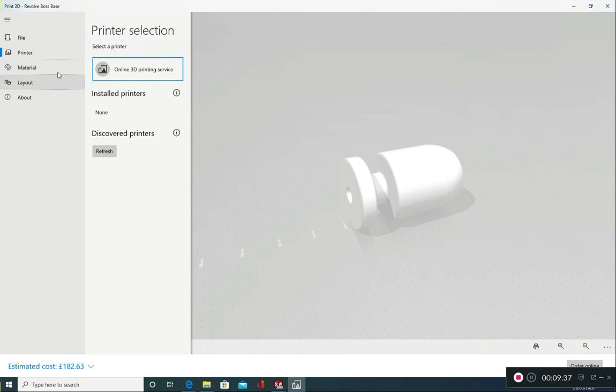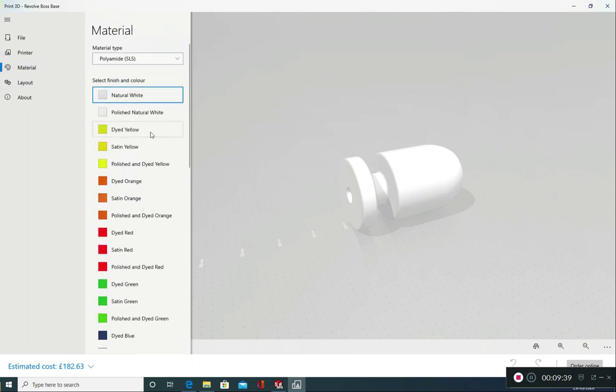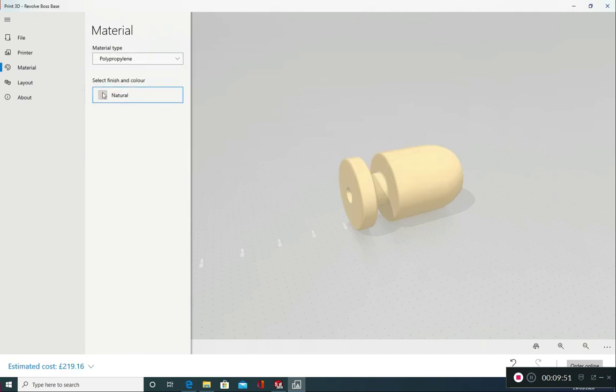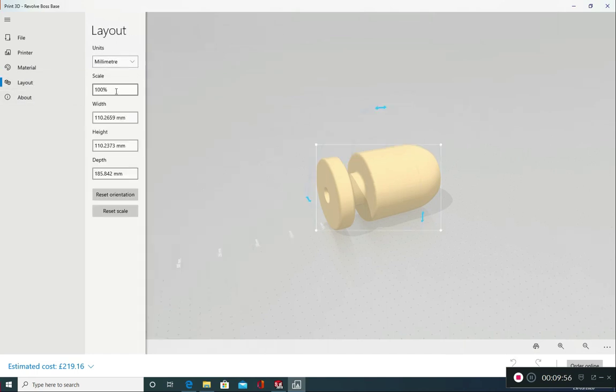And then you've got material. You can select your material type. I don't know, we might go for polypropylene, and a natural finish. Our layout tells us the scale, the width, the height, and the depth. The units that we're using are millimeters.